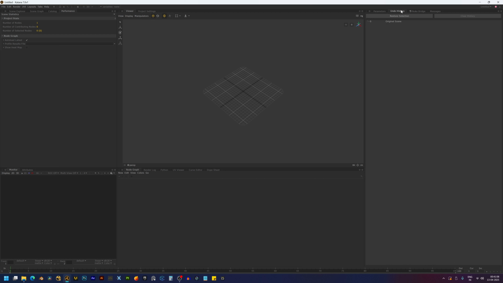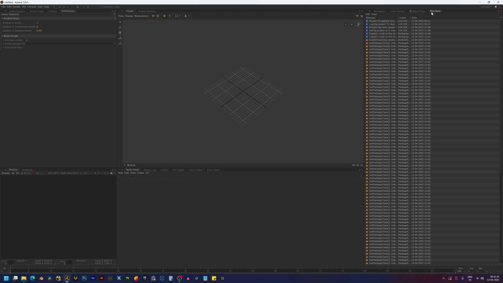Then undo history has whatever you have done wrong, you can undo from here, or you can press Ctrl Z. Nuke bridge connects your Katana to Nuke, so when you run a preview you can quickly do a comp on that to check whether things are working for you or not. Right now it is not set up for me because I don't like to do this. I always like to render and then go to Nuke, but we can explore this later in our series. Messages: when Katana opens or saves, or if you open a new project, it will show whatever packages are missing, bad, or unlinked.